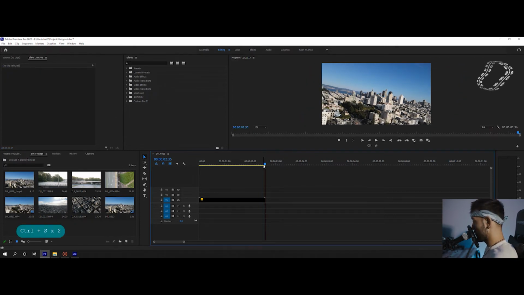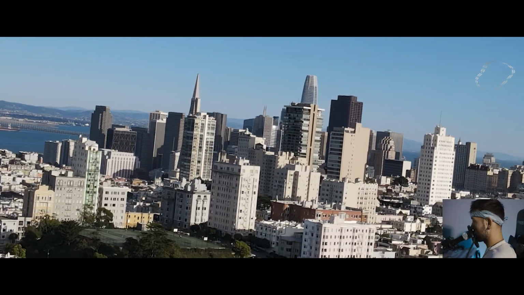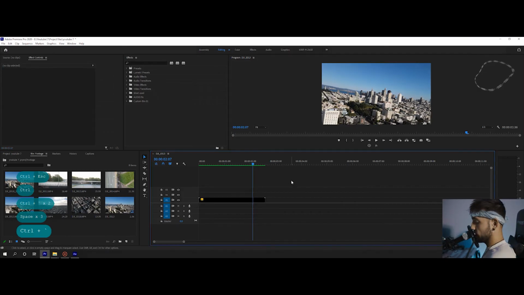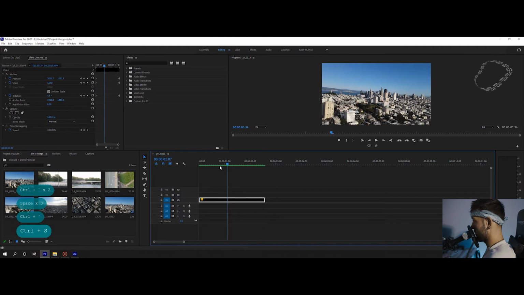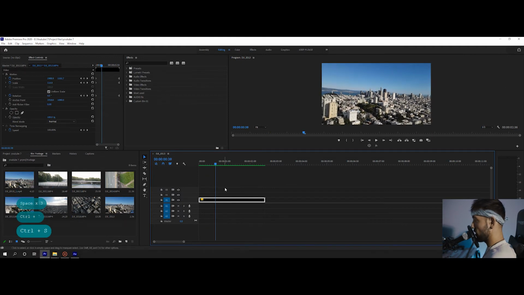Let's go ahead and check out the result. So as you can see, it really gives that more lifelike feel of an FPV drone moving around in here. Guys, you can come in here and really experiment with this. You can mess around with your rotation, scale, and position.